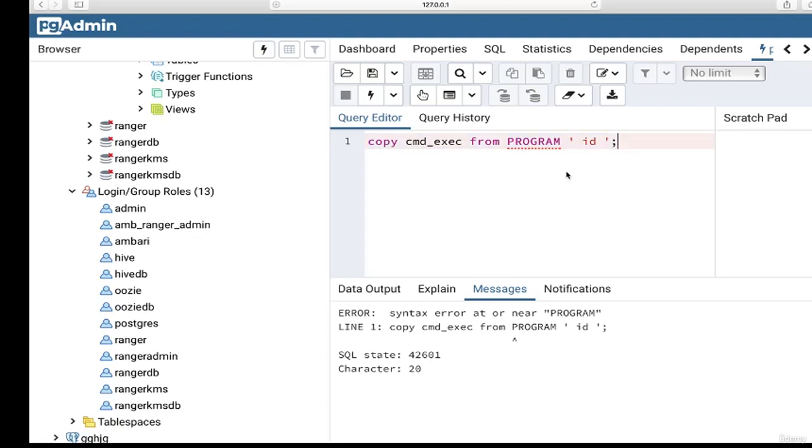Okay. Copy the CMD from program ID. It's saying syntax error. Why syntax error? Let me try one more time. Copy cmd_exec. I hope I have created it. Let me try. So create table cmd_exec, and then I'm giving cmd_output text and then a semicolon. Let's try this one.